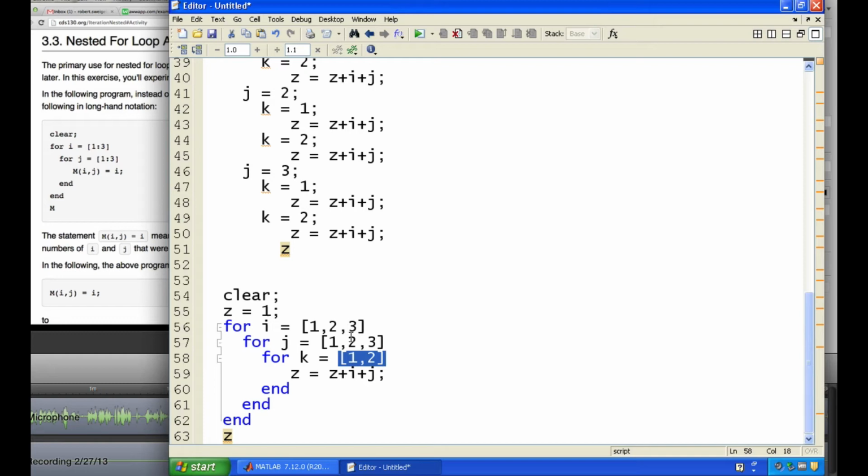So 3 times 3 is 9, 9 times 2 is 18, and so this will be evaluated 18 times. Keep in mind that it's the total number of values in here. So if I had changed this to 29, and this to 22, and this to 41, the answer is 4, because there's a total of 4 values in the square brackets.